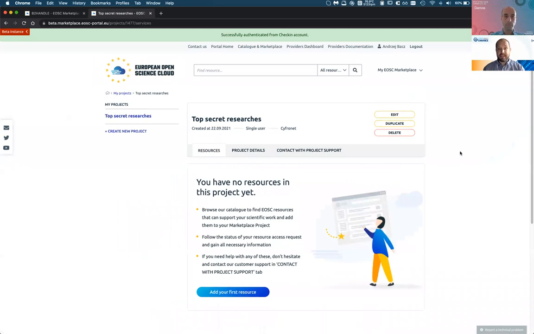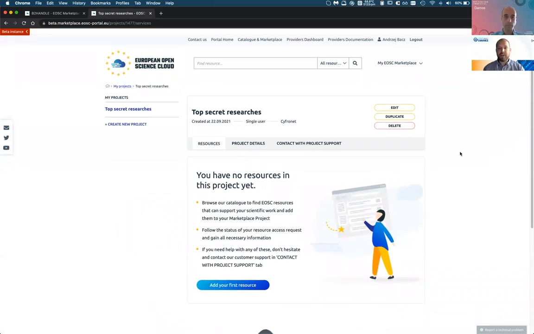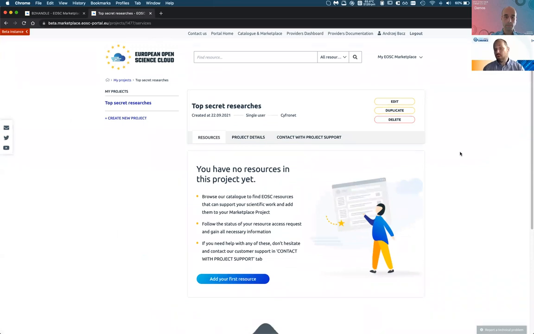Okay, this page appears where we have something like onboarding, and what kind of functionality user projects has. User projects directly means that this is the place where you can organize your resources.